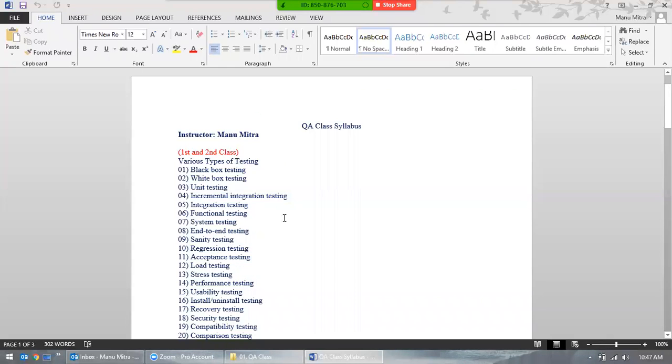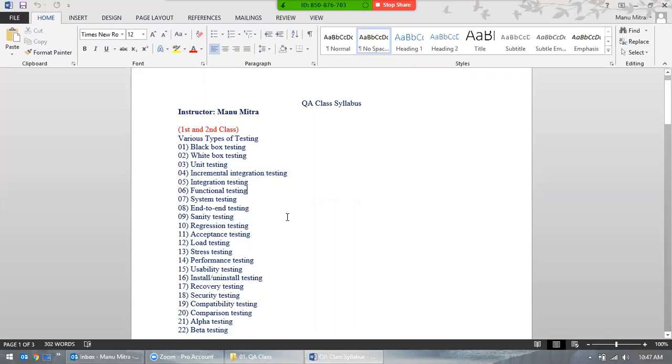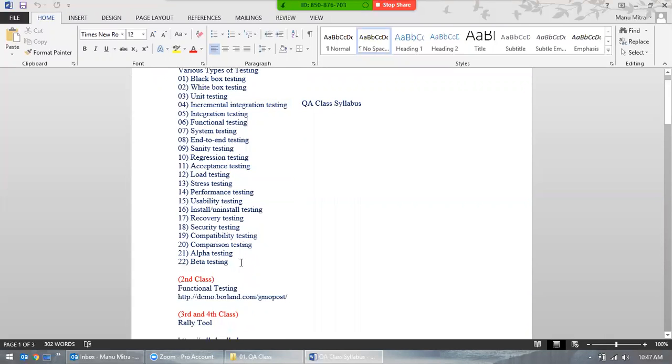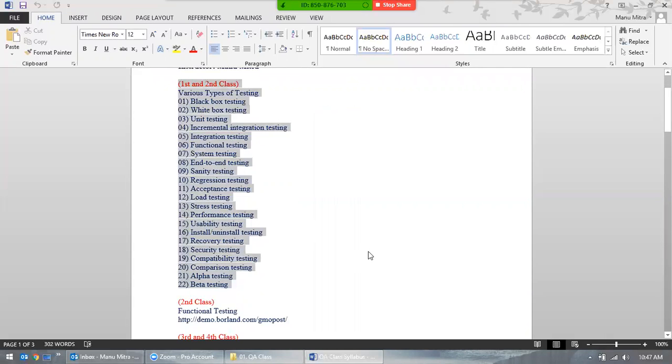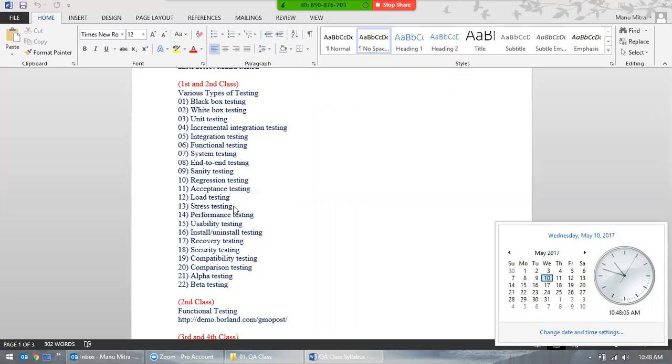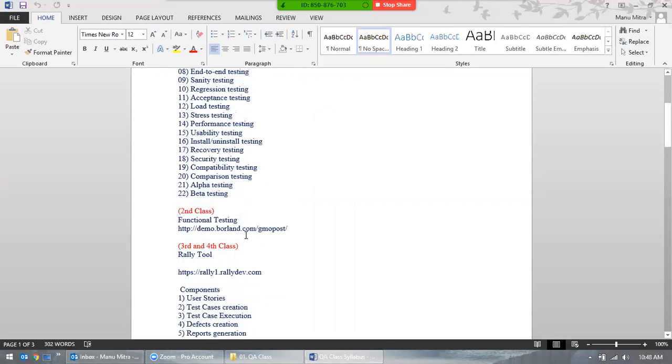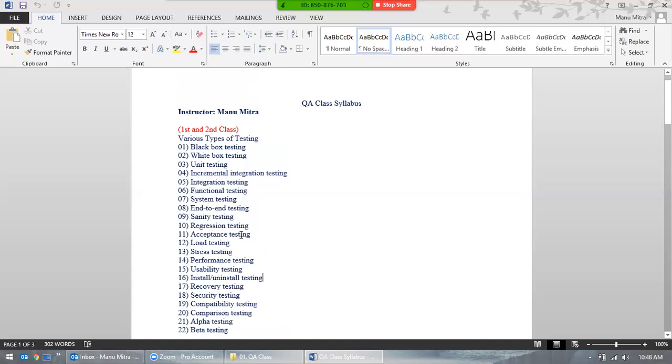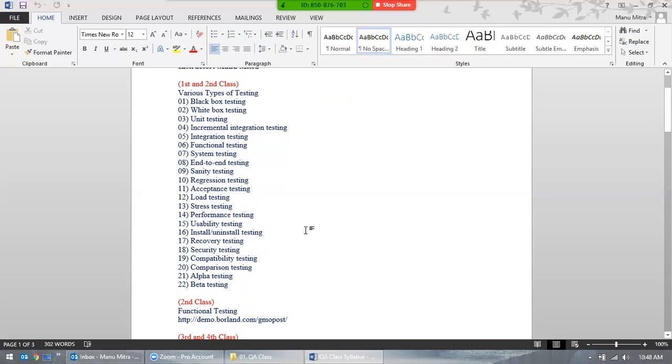Okay, so this is the syllabus. In the first class I will be giving you information on various types of testing. That will be the first and second class, today and tomorrow's half class. We will learn what the various types of testing are, so it's a kind of introduction to testing. Not just testing, but overall complete testing.